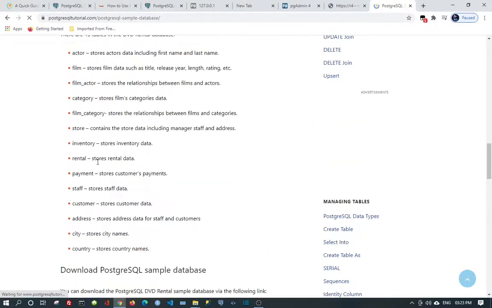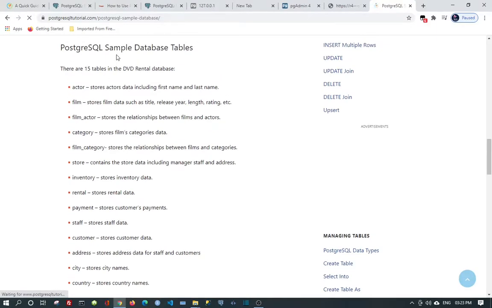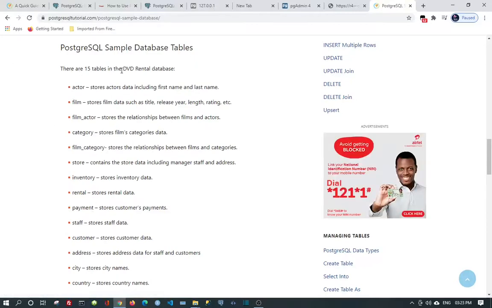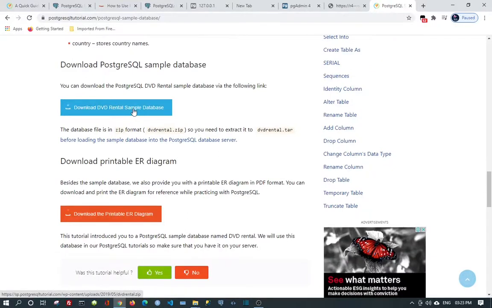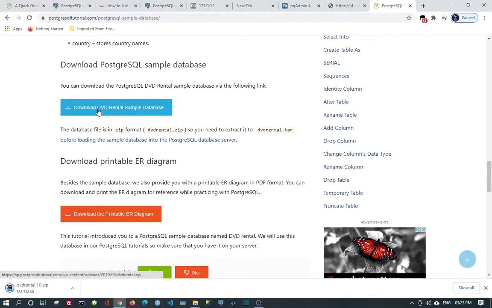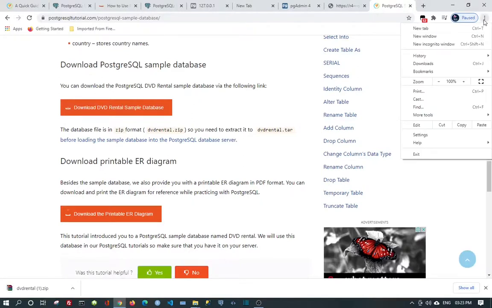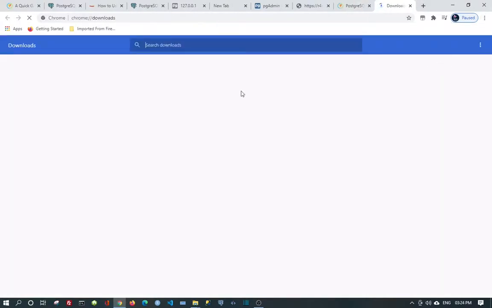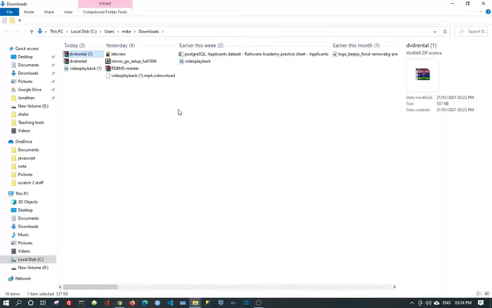You can read, okay, these are the tables in the sample database we're going to download. It says there are 15 tables in the DVD rental database. That's great. Right now we don't have anything in our Postgres, so download. It's very quick. So I'm going to do it right now. Okay.